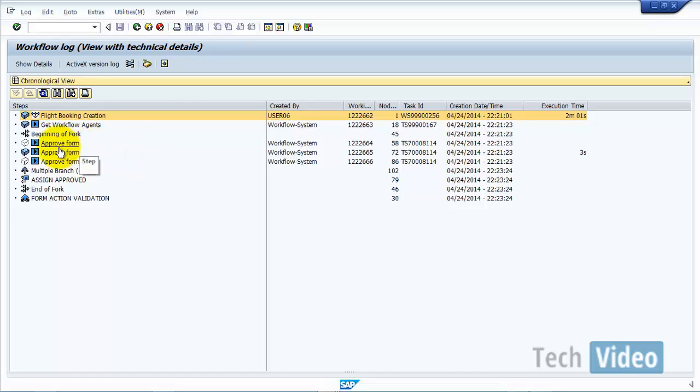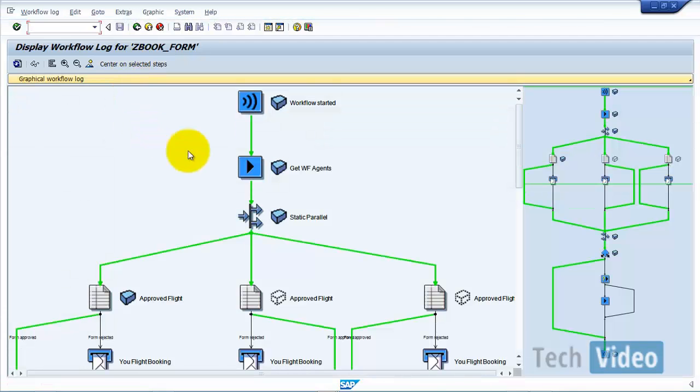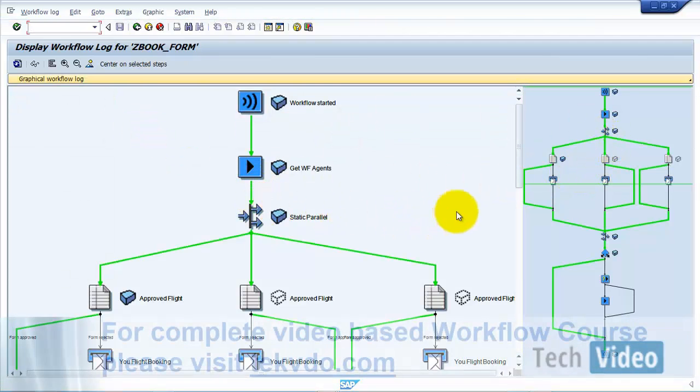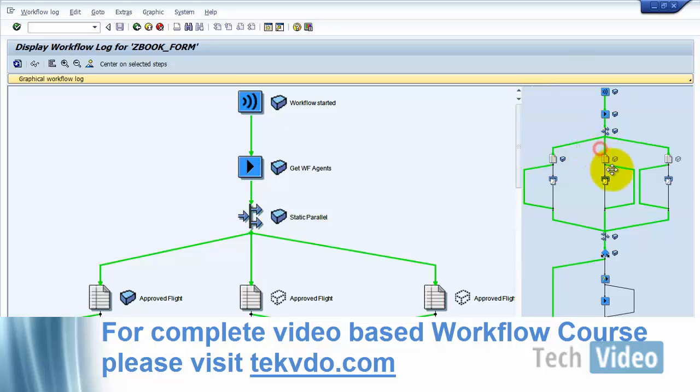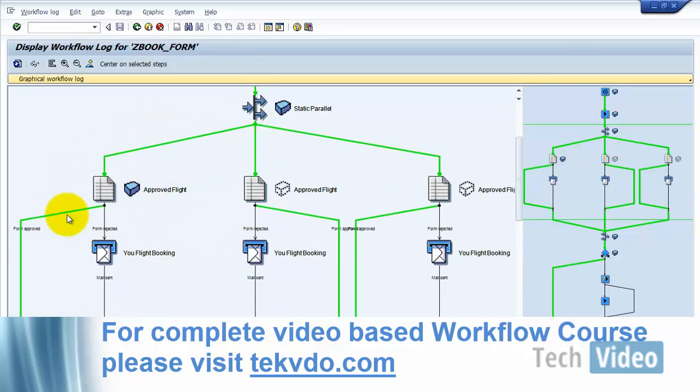Okay, so the end condition is that out of 3 branches, or if you just look at this workflow graphical log, out of 3 branches, at least 1 branch has to be completed. So that is the reason why it has just executed the first branch. So this is the branch which got executed. So the icon which you see in a dotted cube, it is logically deleted by the system. So these branches were created, but because of the end condition, like out of 3, at least 1 branch has to be completed, it has completed.